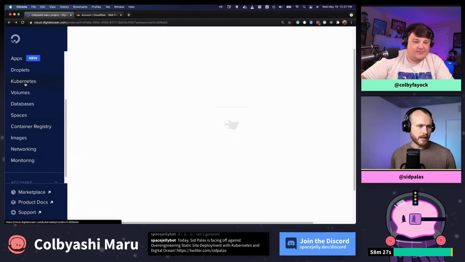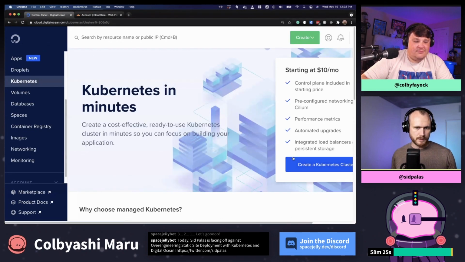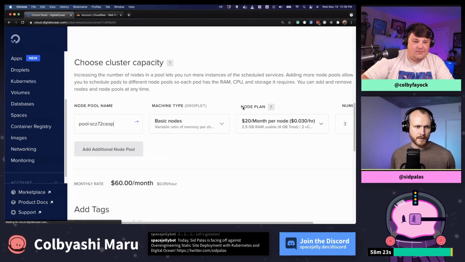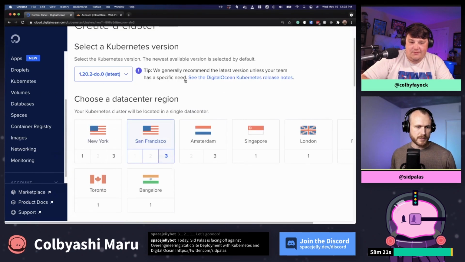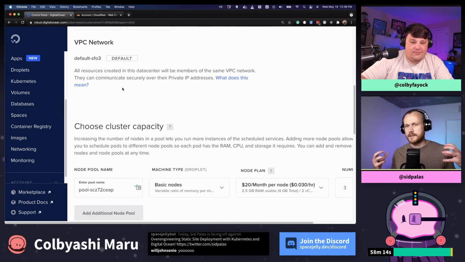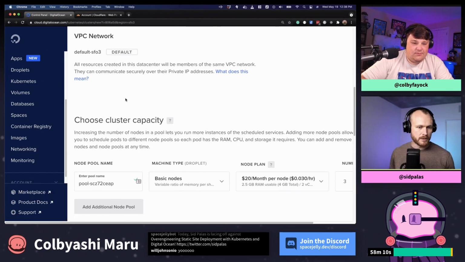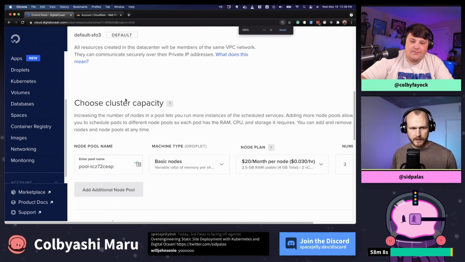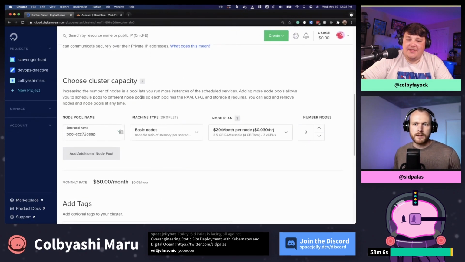So I'll just go to Kubernetes, create a Kubernetes cluster. I'll put it in San Francisco because that's where I am. We're going to leave it in the default virtual private cloud network. If we wanted to isolate this cluster from other resources in our account, we could create a separate VPC to do so. Let me just zoom out one click. There we go. And what's a VPC for those of us?